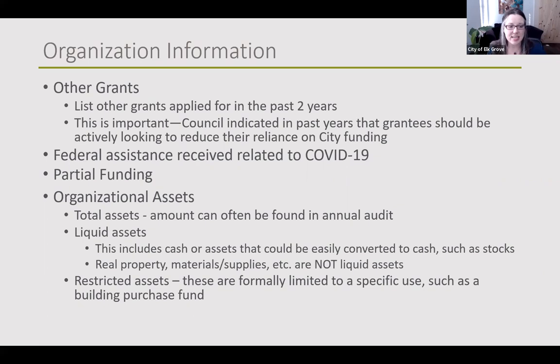We're also asking about organizational assets. So looking at the total assets that you have, which can often be found in an annual audit, how much of that is liquid assets, so including cash or assets that could be easily converted to cash, such as stocks. Real property and material supplies are not considered liquid assets. So making sure that you're clear on that. And then if any of those assets are restricted, making sure that you're identifying that in the application.